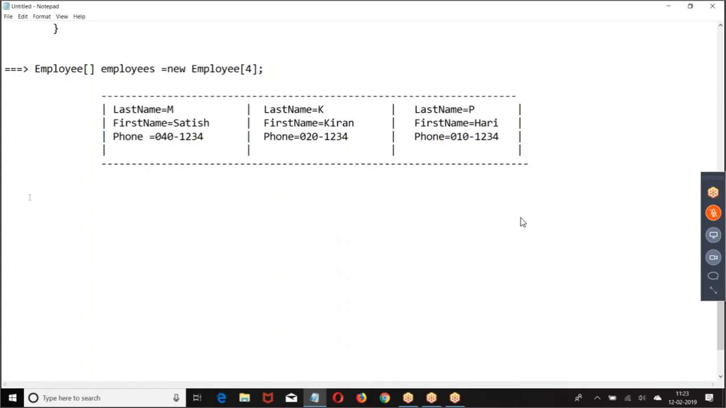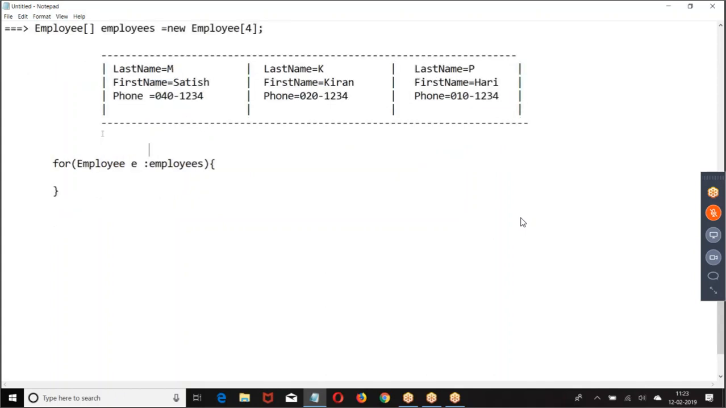So what type of array is this? Array of employees. So you have to give employee E. Now here, why did you take employee here? Because it is an array of employees. That is the reason I have taken employee. Now what is this employees? It is an array, a group of elements. Right. Start writing the code.